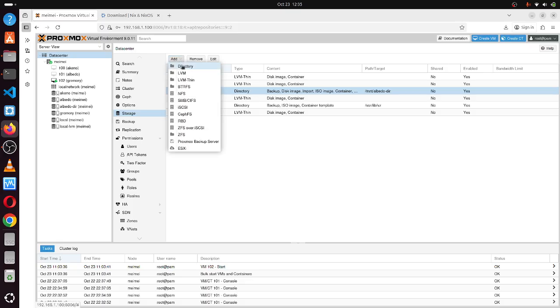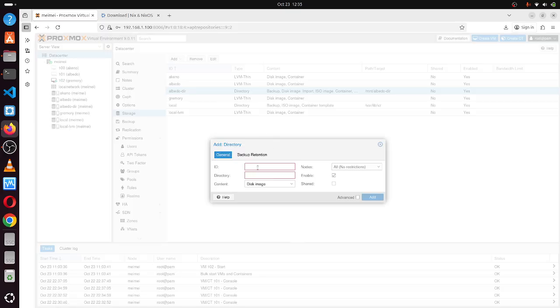Let's add a directory-level storage. Give it some ID, you can give any. I will say NixOS volume storage. I'm using volume and storage interchangeably, but I mean storage here. Volume is similar to storage. Which directory do I want to give?